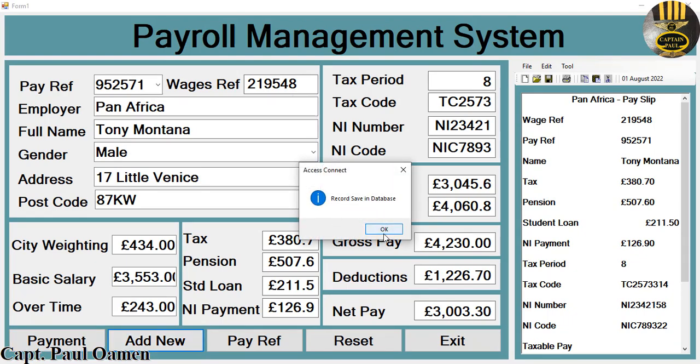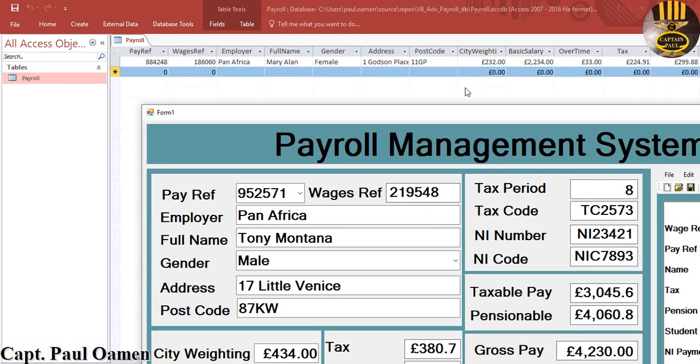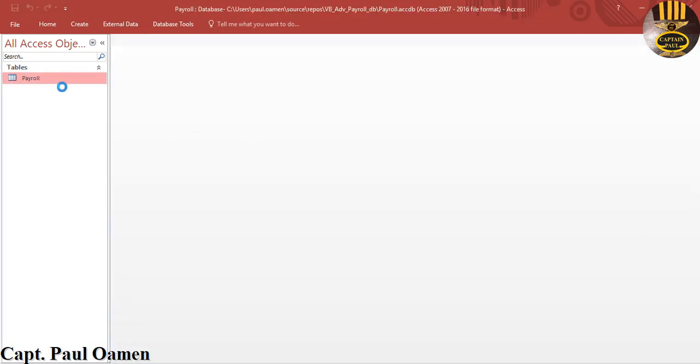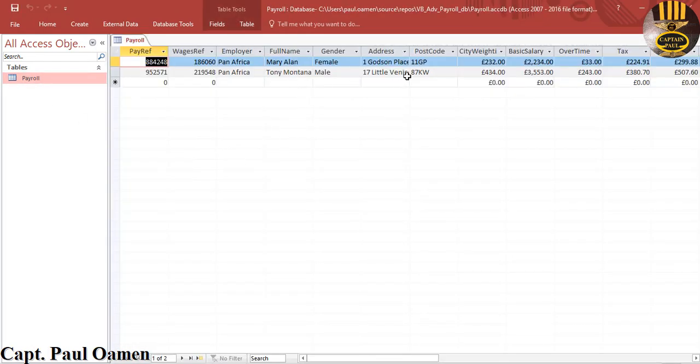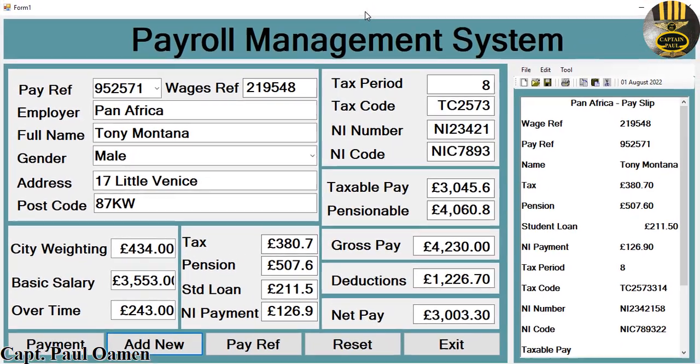Record saved in the database. So click on OK. So let's see. We won't be able to see it now, not until we refresh the database. So I'm going to exit out and reopen the database. There we go. That's Tony Montana's details in there. And that is how the system works.